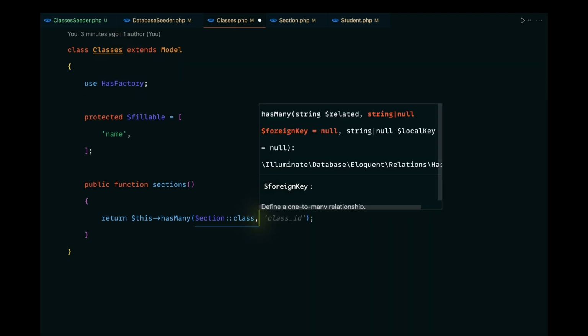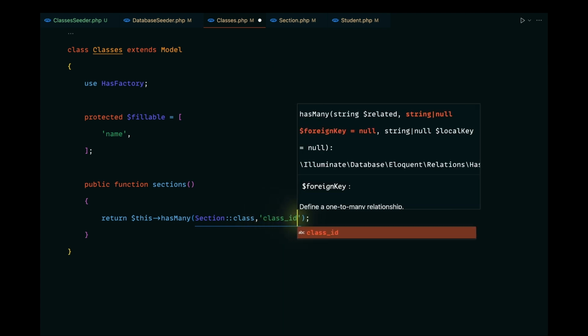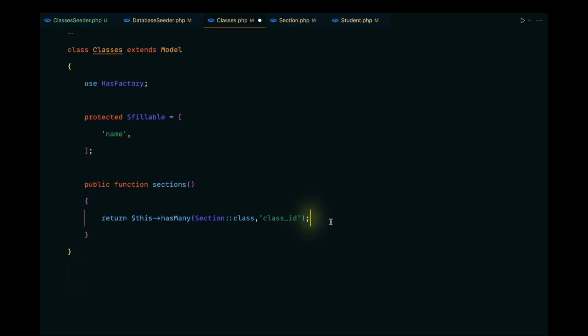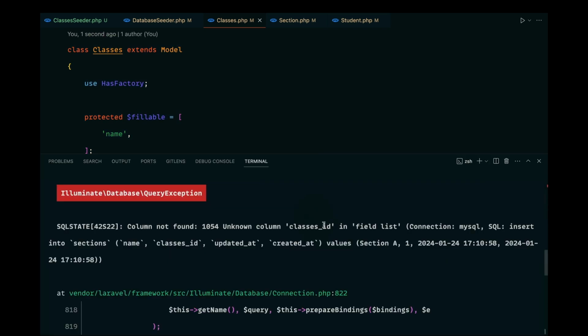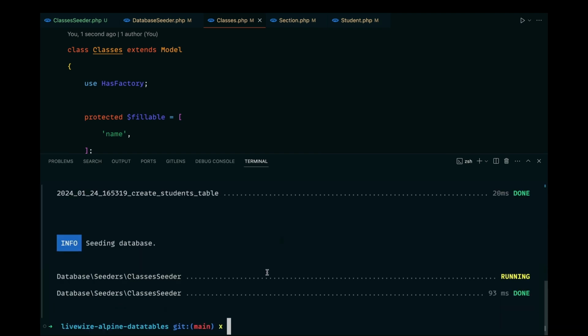So yeah, we need to pass that in here. In our case, we have a foreign key of class ID. Let's save that, and let's now give this a try. So I'll just try to run that artisan migrate fresh dash dash seed command again. And now our database seeder executed successfully.